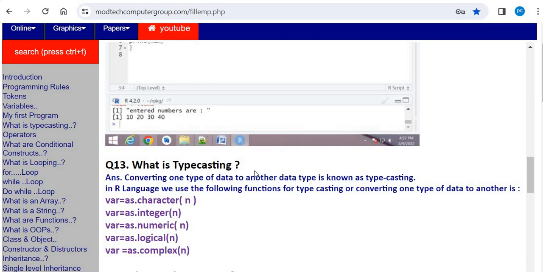Hello everybody. Today we will learn how to perform typecasting in R programming. First of all, what is typecasting? Typecasting is a way of converting one type of data to another type. Whenever you are getting data in one type and then converting it as per your requirement to another type is known as typecasting. It means you have converted its type and casted it to another type.